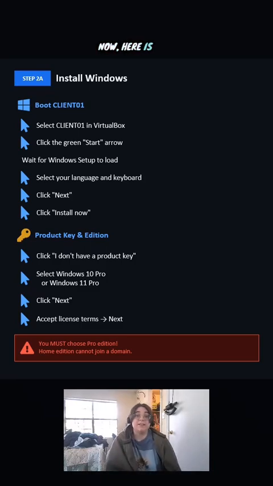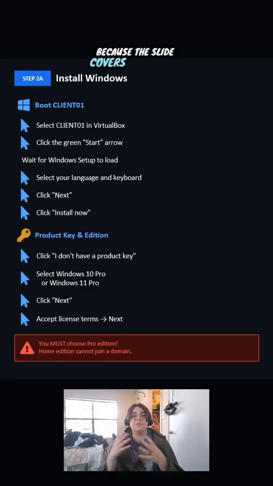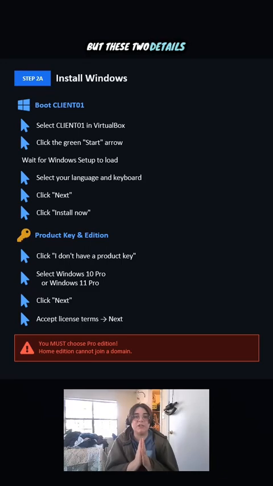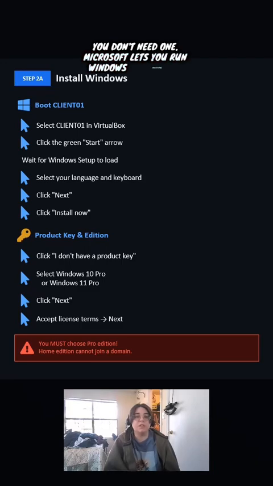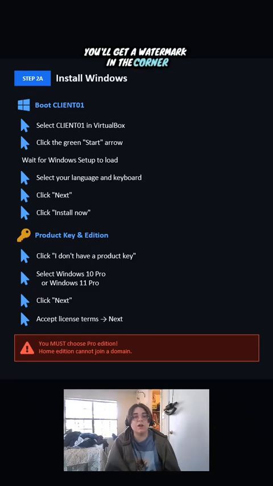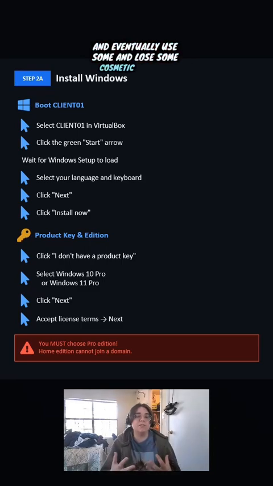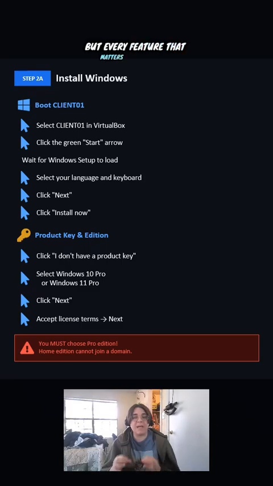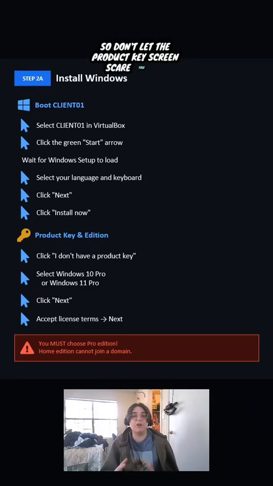Now here is our installation of Windows. And there are 2 things I need you to know about this install, because the slide covers the process, but these 2 details will save you a lot of grief. This entire lab is free. So when Windows asks you for a product key, you don't need one. Microsoft lets you run Windows unactivated. You'll get a watermark in the corner and eventually lose some cosmetic options, but every feature that matters for Active Directory and just the environment we're creating should work perfectly fine. So don't let the product key screen scare you off, just skip it.